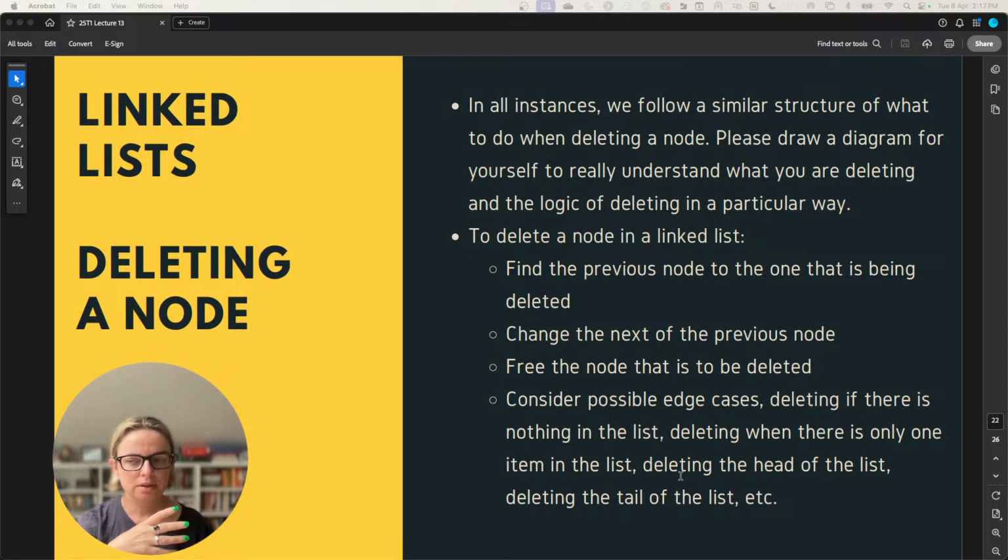In all cases, I'm going to sound like a broken record again. You need to check for an empty list, whether you're deleting at the head, at the tail, or just a standard between two nodes. So when you're deleting a node, find the previous node to the one that you're going to delete, change the next of the previous node, and then free the node that's to be deleted, and then consider those edge cases.